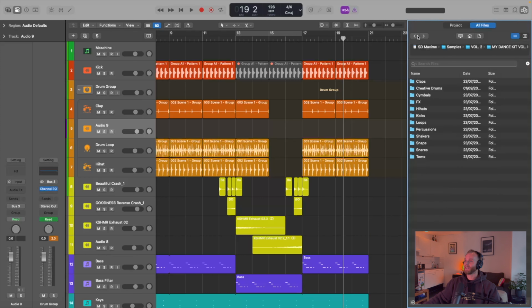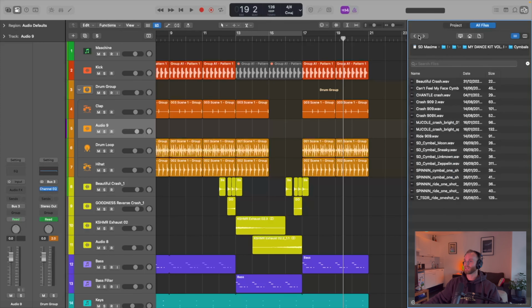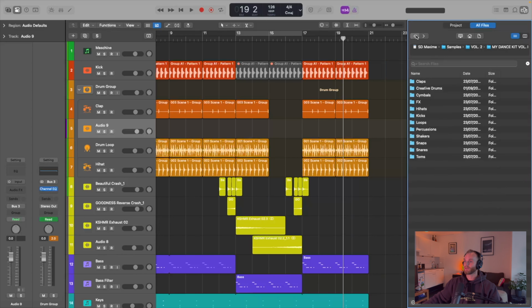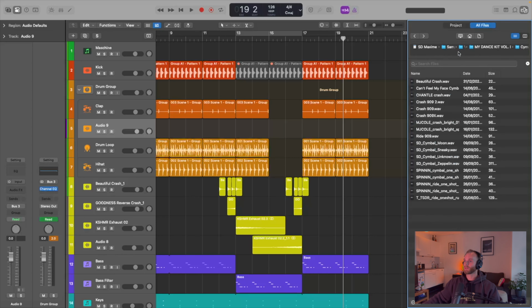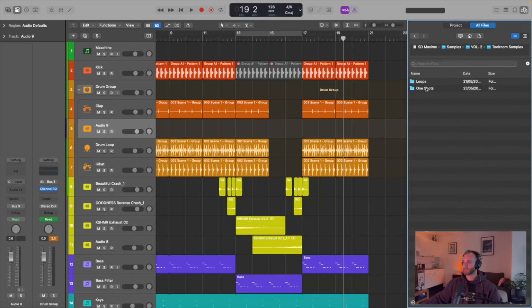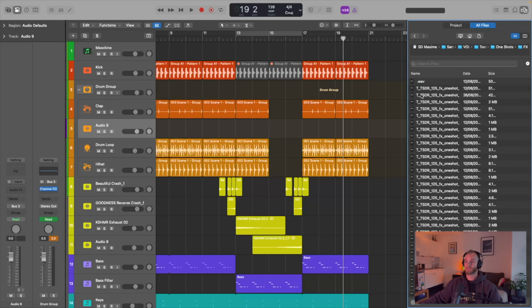a snare rise. So I know exactly where to go for this. Let's go back. I will go to my tool room samples, volume 2, because as I said in my previous video, I've become a great fan of this pack. It has some really cool sounds in it, and it has some really cool snare rises. So let's see.